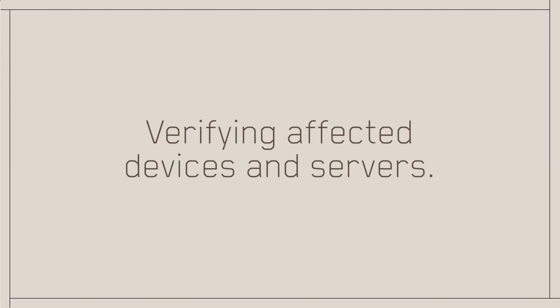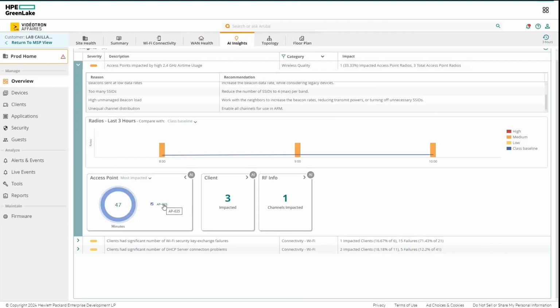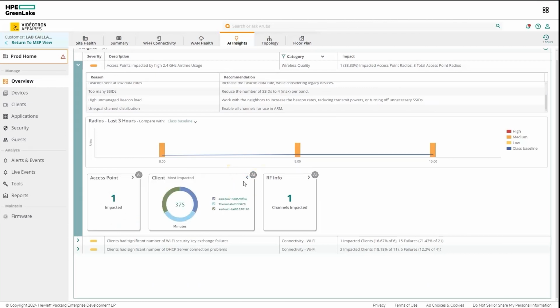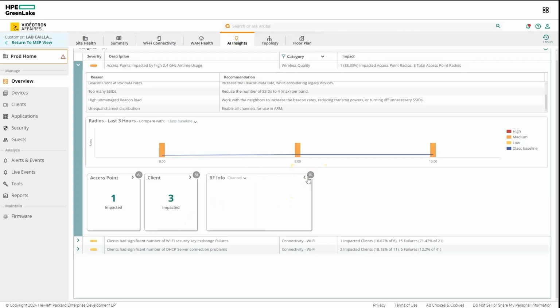Step 3. Verifying affected devices and servers. Now, let's look at the customer devices that are affected. We can see an Amazon device, a thermostat, an Android phone, and the number of minutes. We can also see the radio frequency channels that indicate the signal. Thanks to AI, they will adjust automatically.